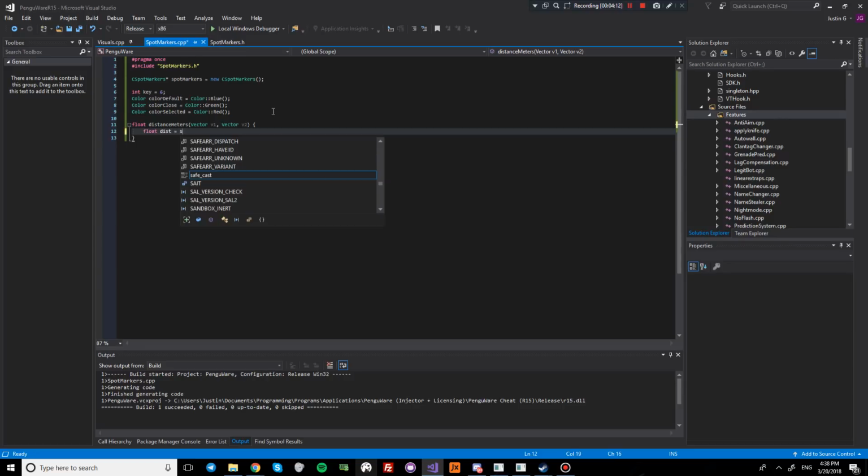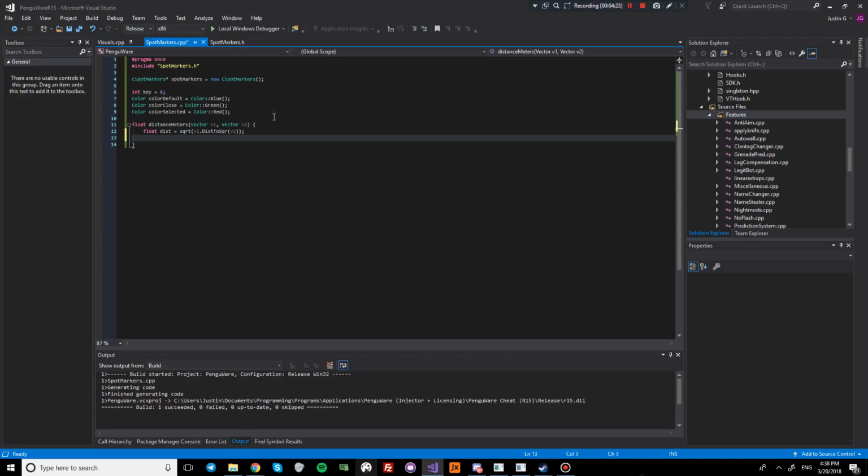So I'm just going to say dist is equal to the square root of the distance to squared from v1 to v2. What this is basically saying is the v2 x position, y position, z position minus the v1 x, y, and z position. So basically the delta, you square each of those values, and then you get the square root of the sum. And then you would want to multiply this by the magic number. So that's going to be distance times 0.01905. And this will get you the value in meters.